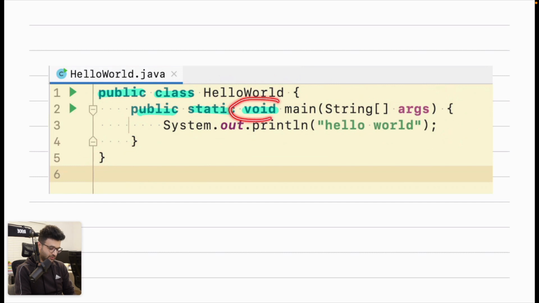In this case, it returns void, which is nothing. And now you got the function name, which is main. So what we're seeing here is, right after the keywords, we're seeing the name of the function. So the keywords public static void, and then the name main. And the same goes for the class. After public class, which are keywords, we're seeing the name of the class, HelloWorld. So that's the main function of the HelloWorld class.